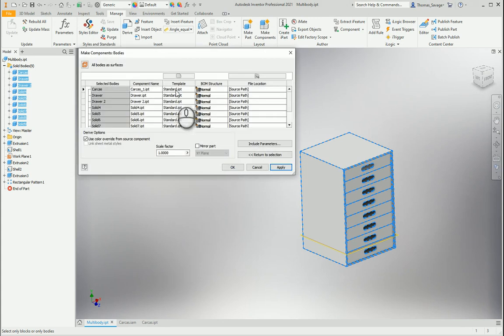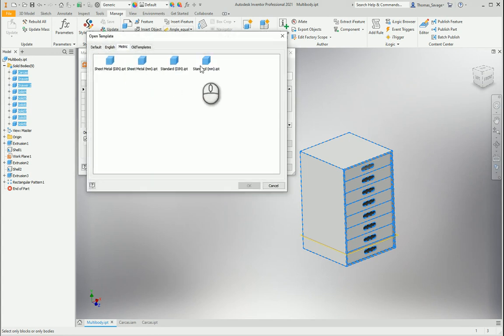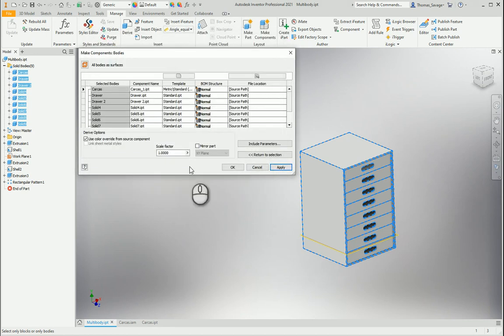Next. Now this just shows you information. Sometimes I'll double check it's the correct place. Here it says standard.ipt, but if I click on it, then click here, this will let me select standard millimeter. Sometimes I do that just to be sure that it's the correct one.